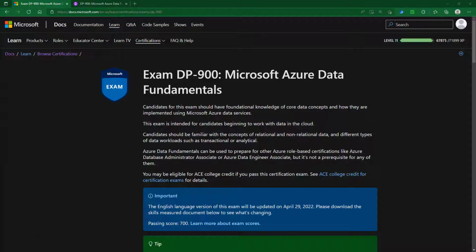So the DP series of exams are all about data on the web, whether that's data engineering or data solutions or data science. Now the 900 series is all about the fundamentals. So in other words, not being able to actually do certain things, but knowing that it is possible. So you've got AZ900, DP900, SC900, PL900. So this is a fundamental exam all about data on Microsoft Azure.